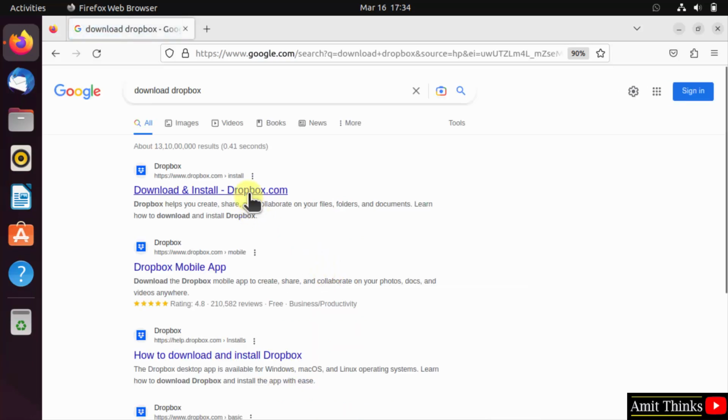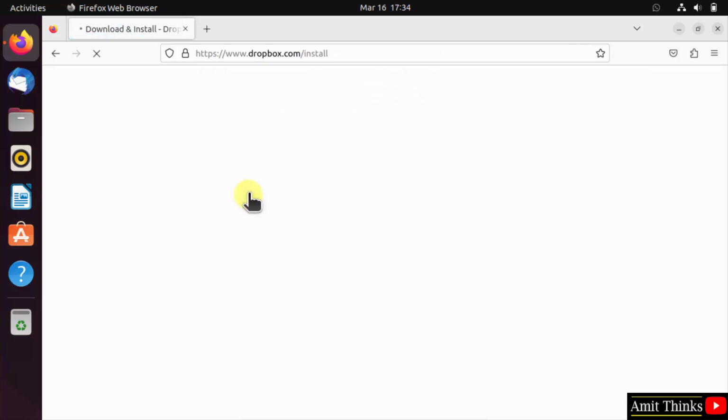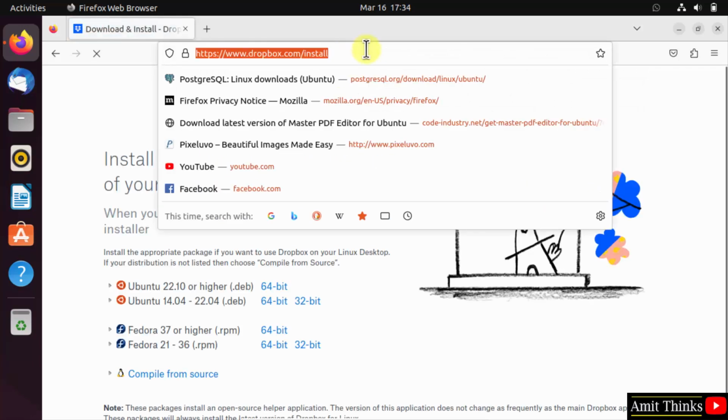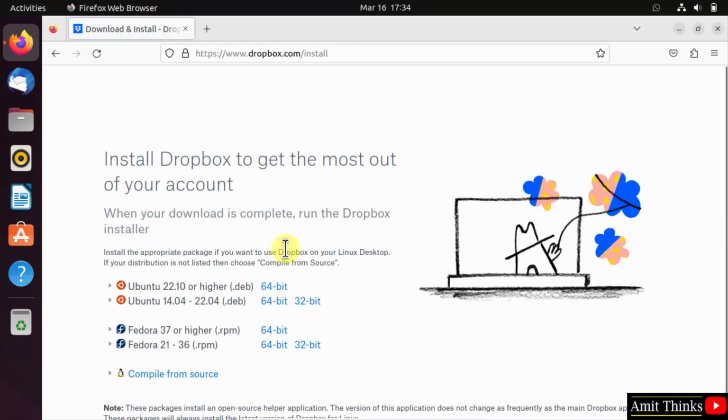Now open the link dropbox.com/install. Now the versions are visible to download here and we want for Ubuntu. So click here 64-bit. Now our current version is 22.04 LTS. So I'll click here to download 64-bit.